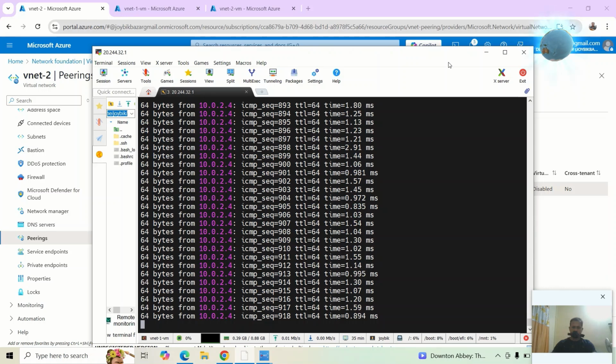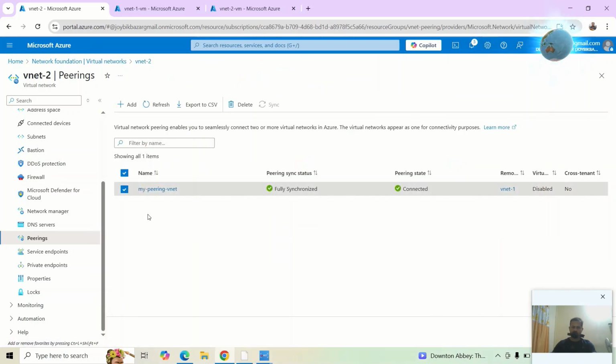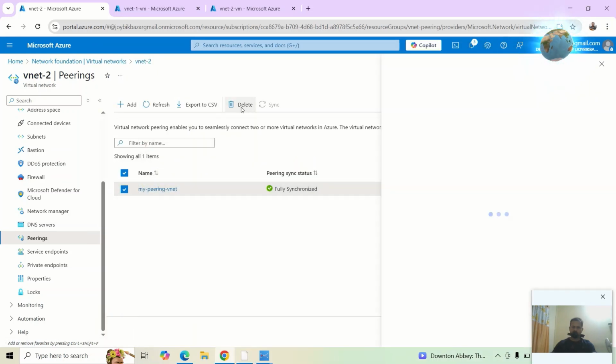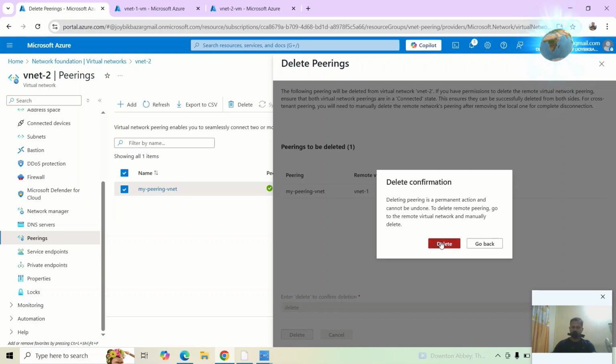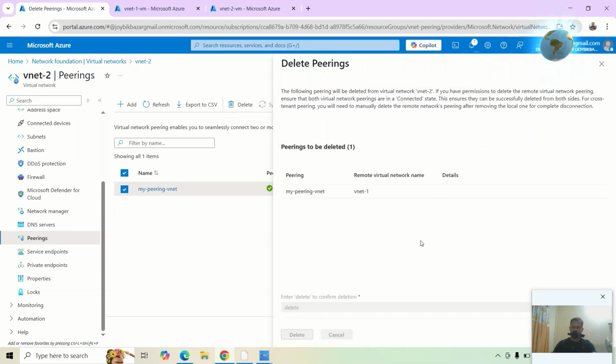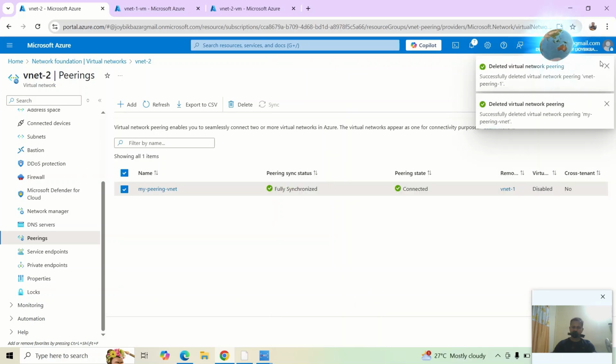Let's delete this VNet peering and see if I still get the response from virtual machine 2 or not. Okay, let me delete this peering. Let's type delete and then delete. Once you delete this, it will be deleted from both. Now the VNet peering is deleted.